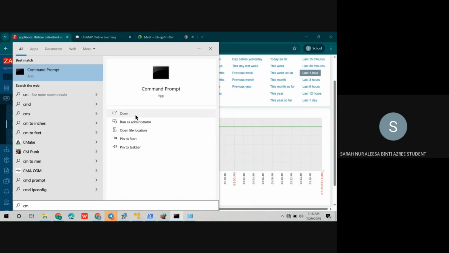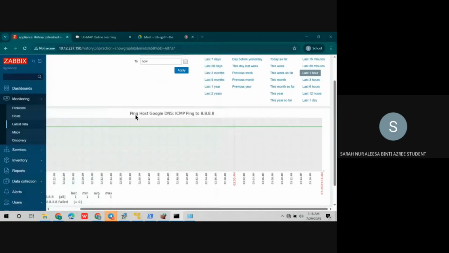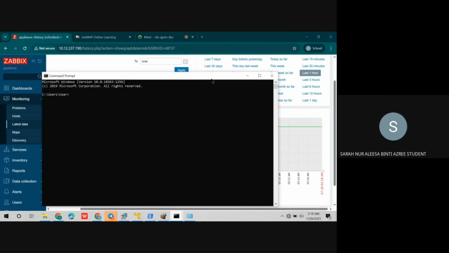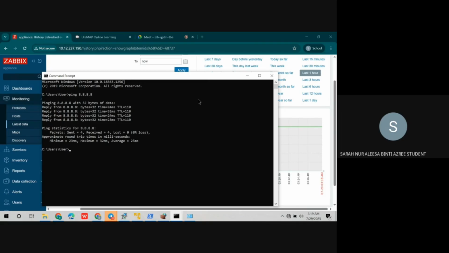To double check, we run a manual ping test in command prompt. So here, we run ping 8.8.8.8. The replies confirm the connection is active, which matches with the Zabbix data. Cross-verifying with external tools ensures our monitoring is accurate.